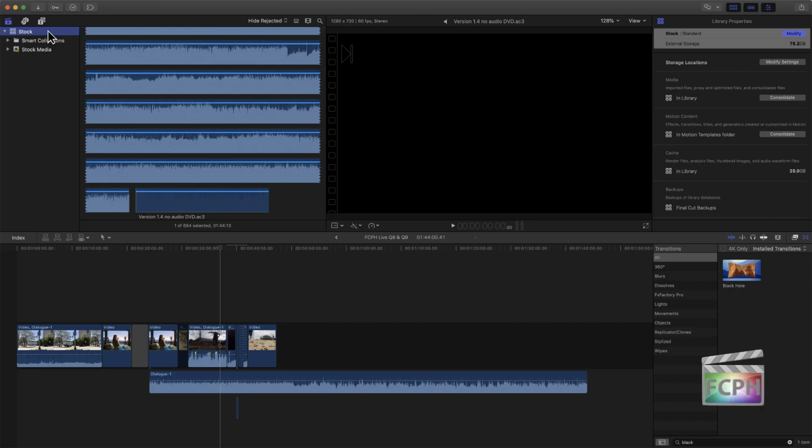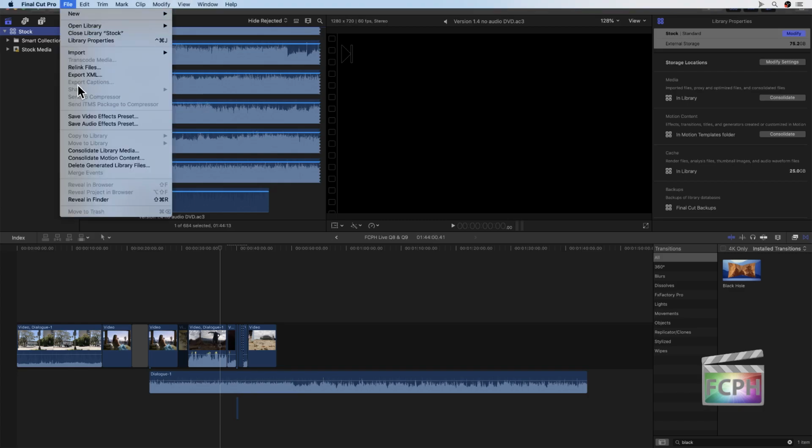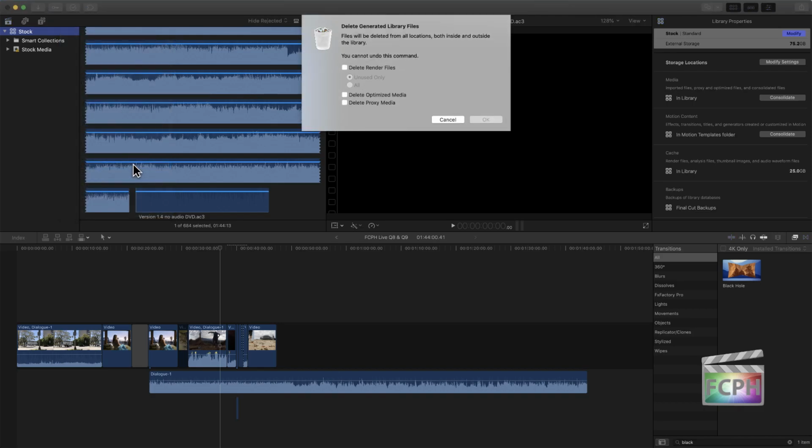So with the library selected, you can go up to File, and there's an option in here that says Delete Generated Library Files. So this is one way to manage storage, because you can delete render files, for example. You could say, I want to delete all the unused render files, or I want to delete everything, and then you'll just re-render. And you can also delete optimized and proxy media.